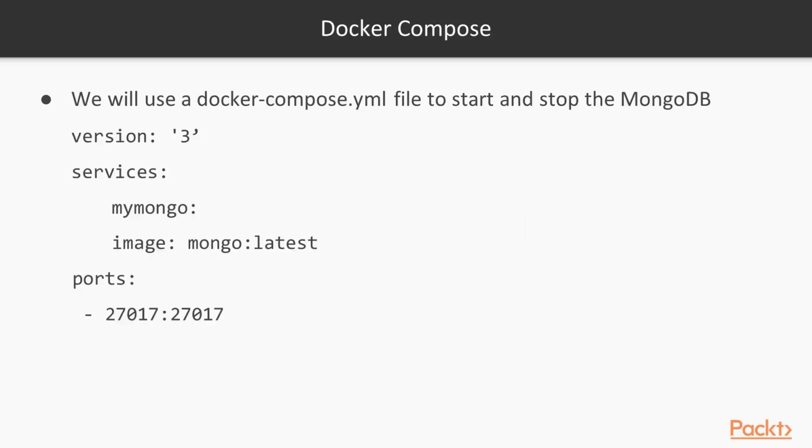Docker Compose. We will use a docker-compose.yml file to start and stop the MongoDB. The file looks a bit like this. First, we have a version of the Docker Compose content. Then we are mentioning some services, and here we have a MyMongo, and there we have an image, and we are using Mongo and the latest Docker image. We are exposing the port 27017, and that is because then we can connect to it from our application.